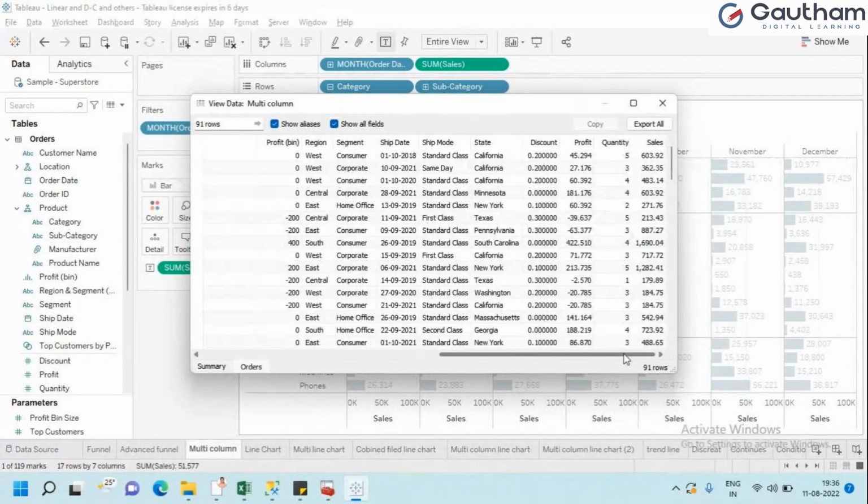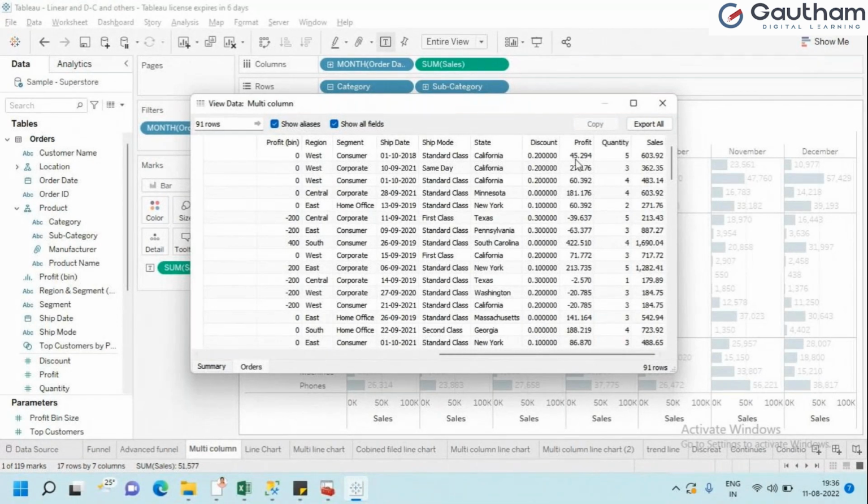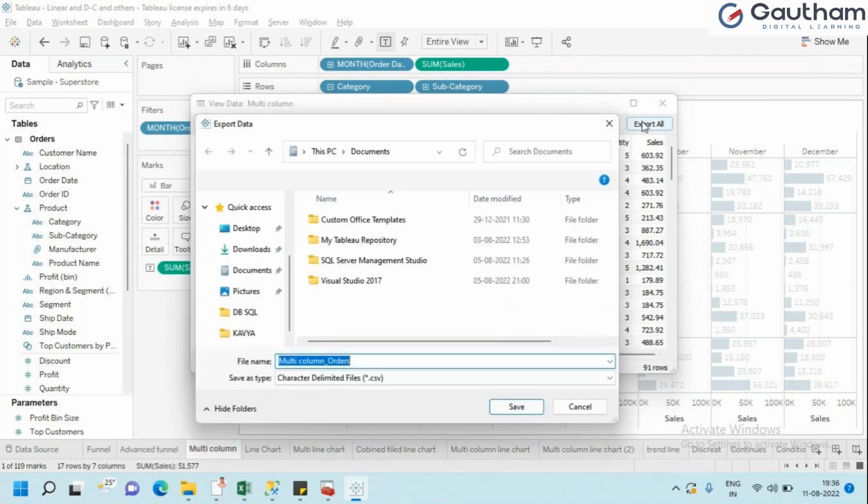See, 603, 362, these are whole sales. Each and every person, from which area, which state, on which date he purchased, which segment it falls under, which region it falls under, and how many quantities. This person bought five items, each price is 45 rupees only, so that's why 603 is the bill. So here what you can do is Export All. When you do Export All, a file will automatically be saved in your system as a CSV. By opening that CSV file, I'm not saving this, I'm just showing you.